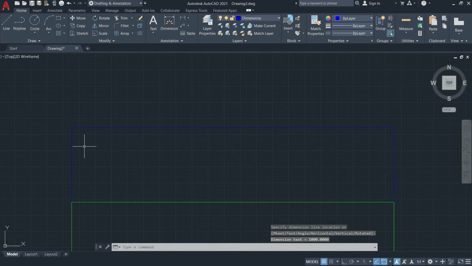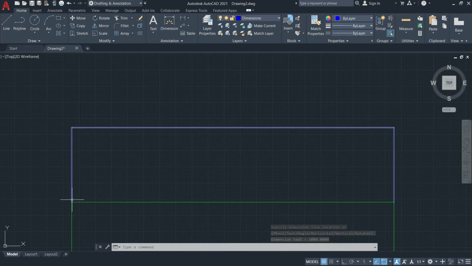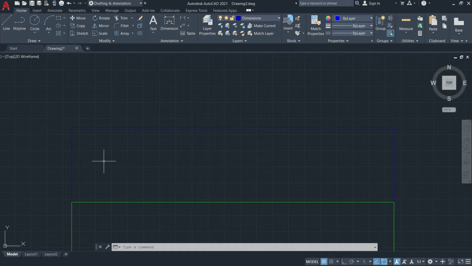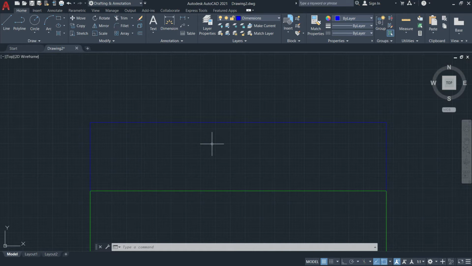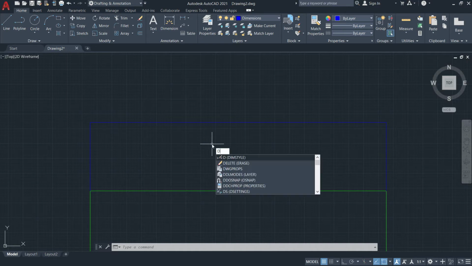You'll notice that there is no visible value. For example, the length of that one is 1000, and the arrowheads are not visible. If I zoom in, the 1000 value is small, and the arrowheads are also small. Since I am using the standard style, to edit the text height you will use the Dimension Style dialog box. I'll invoke that by pressing the letter D, the keyboard shortcut for dimension style.